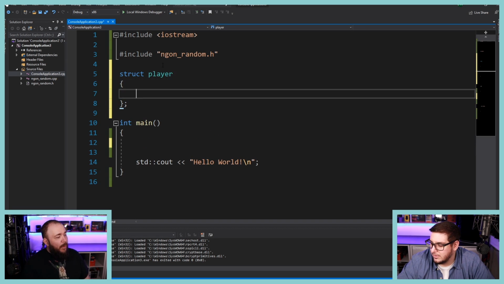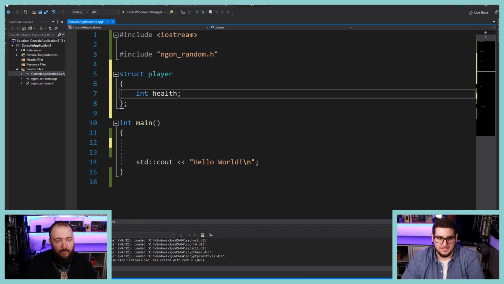So I'm making a class. So what should be in a player? Health. How should we store health? Before we've just stored them as ints. Has there been a problem with that? I don't think so. I think that's kind of what we've done. Kind of works. So let's do that. Int, and let's call it health.